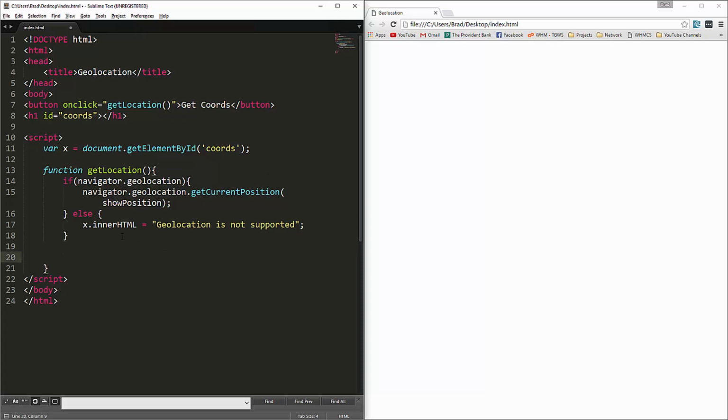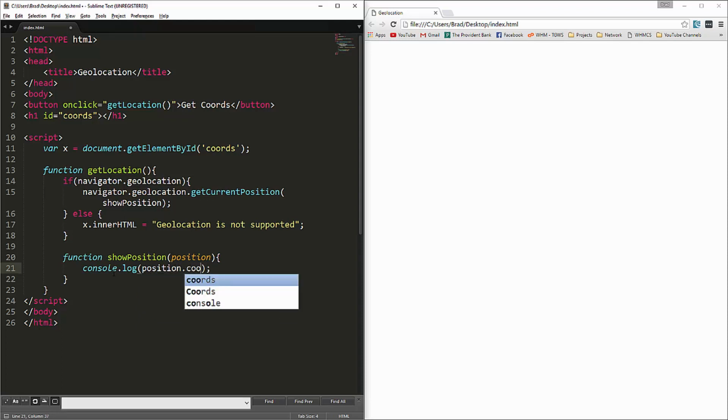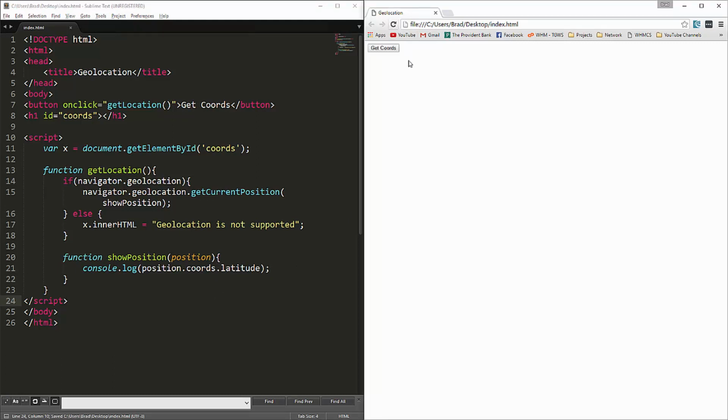Alright, so under that we need to have our showPosition callback. So showPosition, and that's going to take a parameter of position, and then we can get our position. So let's say console.log, and we should be able to say position.coords.latitude. Alright, so let's go ahead and run that. Now if I click it, you can see up here we get this little X mark, and it's saying this page has been blocked from tracking your location. What we need to do is put this on a server.